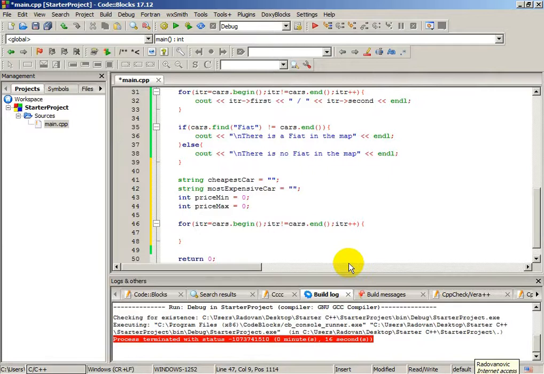Now we will need a condition to find the cheapest car. We will need an if statement. If we will use this price minimum, and let me open two brackets. Price minimum equals to 0, or we need to open the brackets again. Price minimum is greater than, in this map, the values, the prices are the values, and we need to use itr second. And we will write price minimum will be equals to itr second.